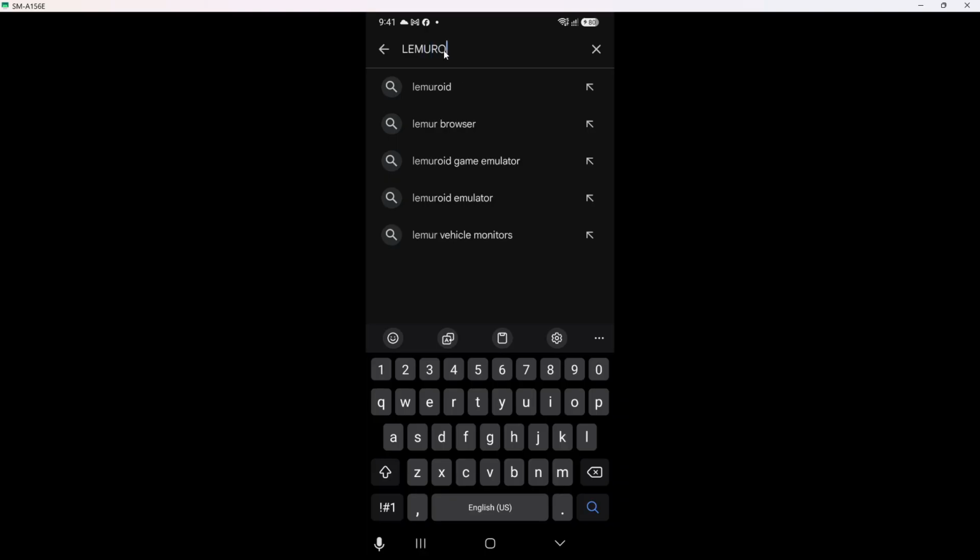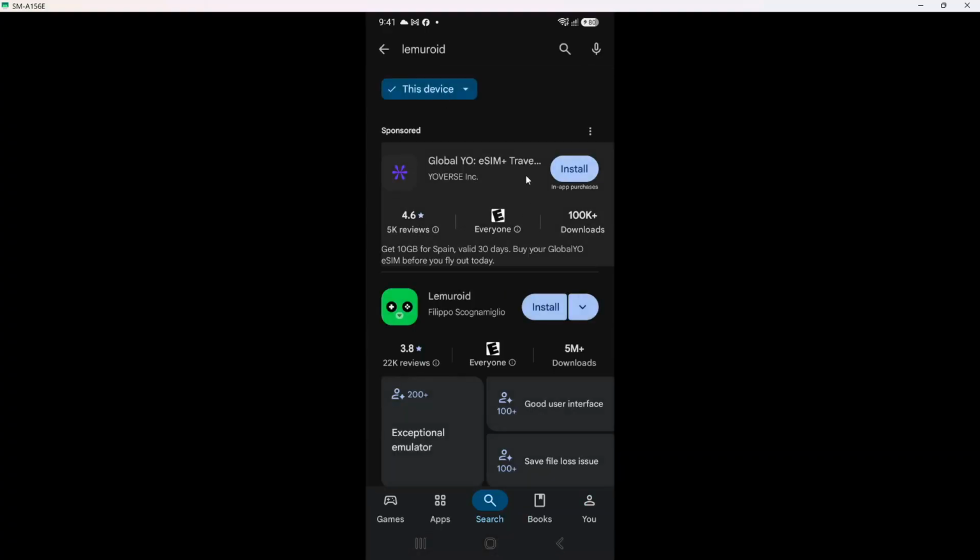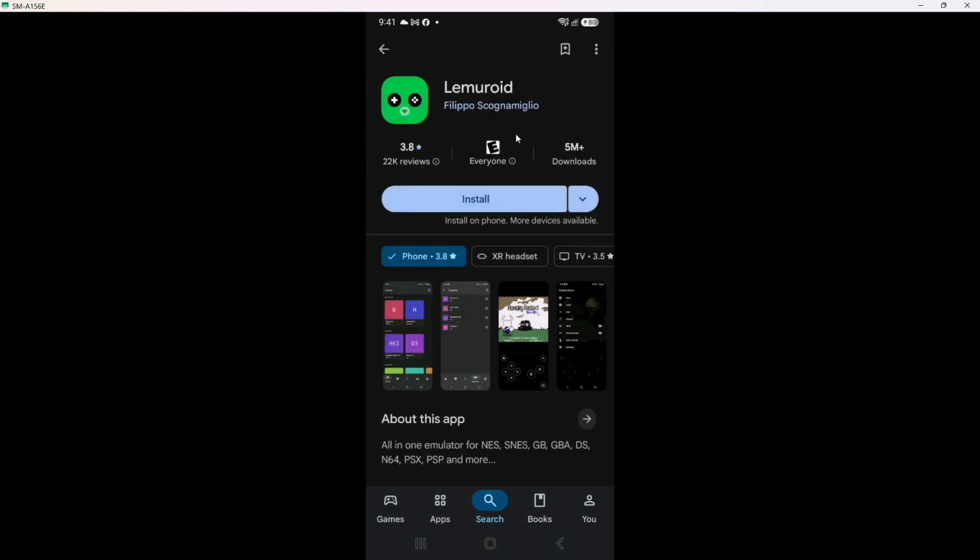You will see the app icon, a brief description, and user ratings. This information helps you confirm that you are selecting the right app. Now, verify that the developer is Filippo Scognamiglio. This is an important step to ensure that you are downloading the official version of the app.